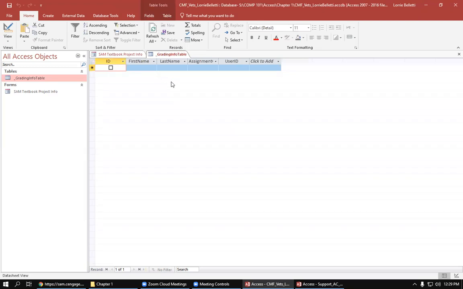Mine comes up blank because I'm just using an instructor file, so they don't need that information from me, but you should have your first name and last name and then some extra information here. Don't change anything in there. Sam's going to use that to grade your database when you upload it into Sam. So go ahead and close that by clicking on the little X box on the right side of the screen.